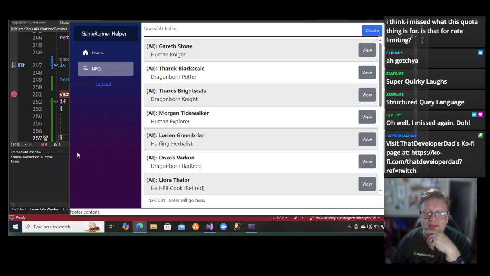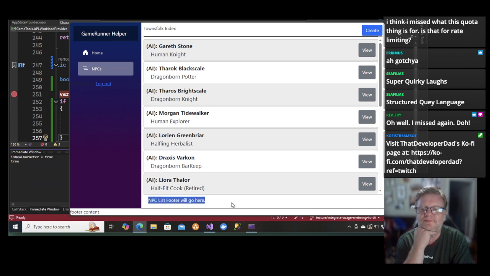And that's pretty sweet. And guess what we're probably going to do tomorrow is get rid of this placeholder text and put something like a little bit of quota information to say you are using so many of your available slots to store NPCs.